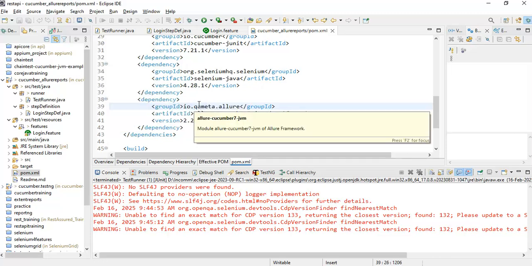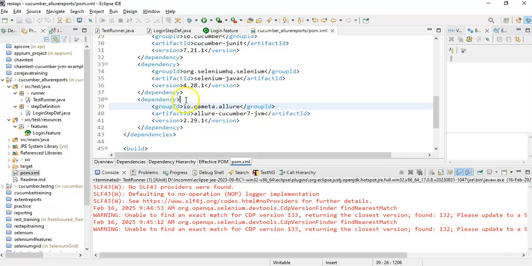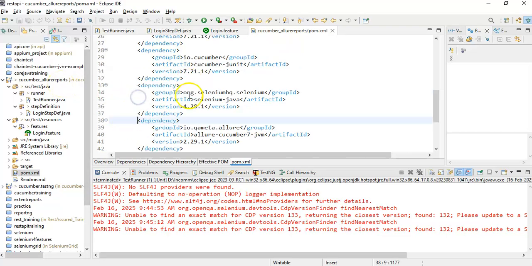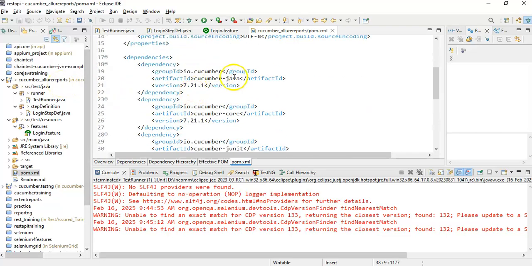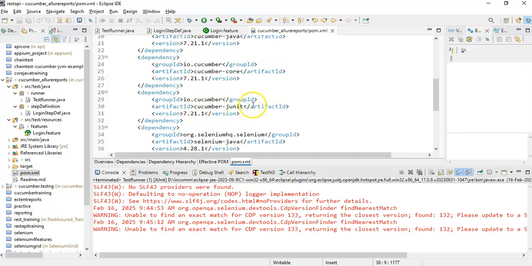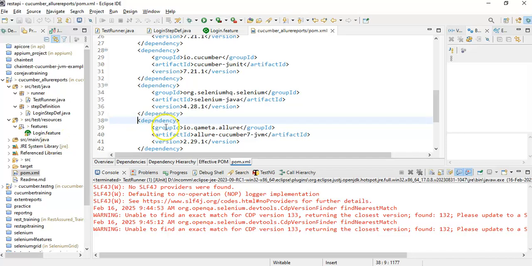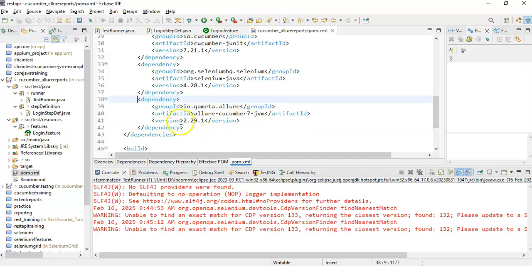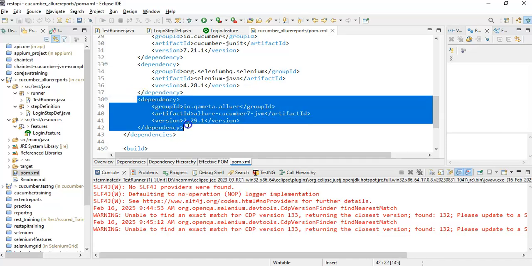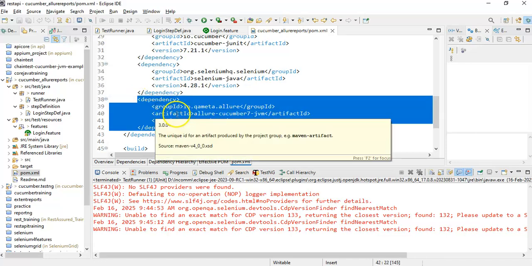That's the main thing. First step, we have to download the Allure report and give the path in the environment variable. Second step, create the Maven project, and in it add Cucumber Java, Cucumber Core, Cucumber JUnit, Selenium Java, and then Allure Cucumber 7 JVM. We need to add this if we want to generate Allure reports.